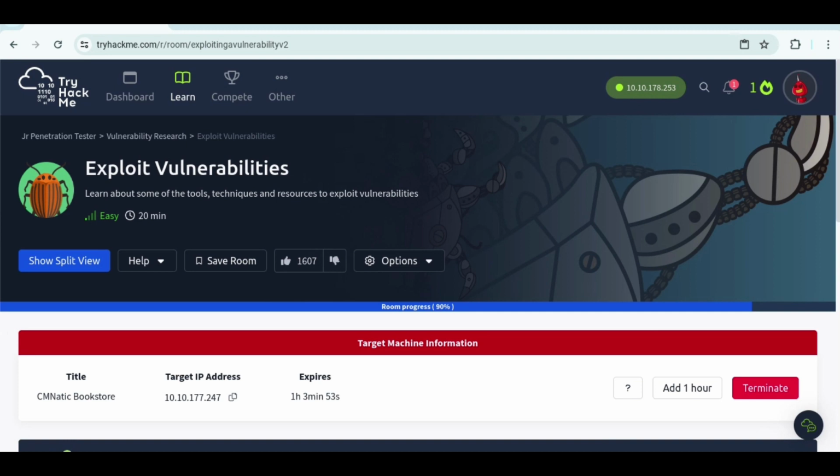Today, we'll be going over exploiting vulnerabilities, and we'll be learning about some of the tools, techniques, and resources to exploit vulnerabilities.